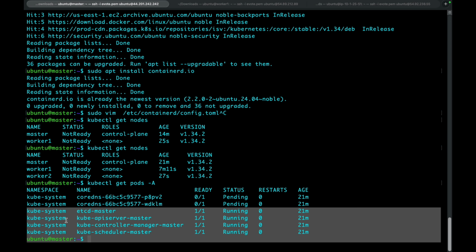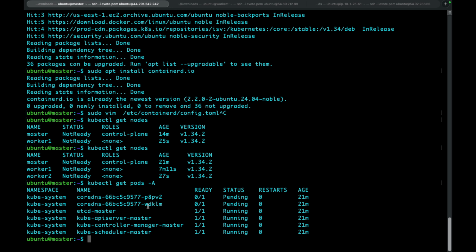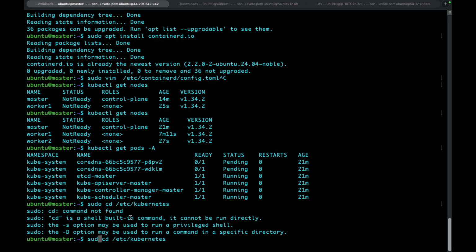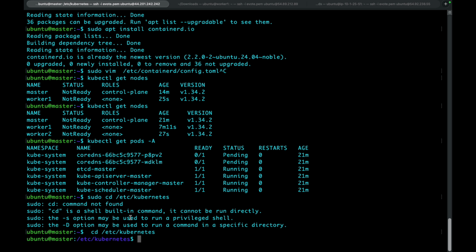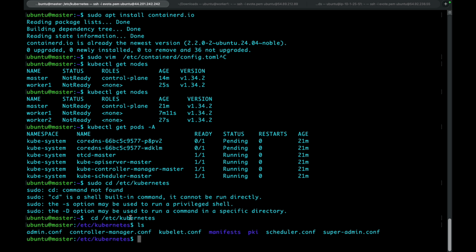Now, how do you know that? Whenever you create a Kubernetes cluster, by default, there's a particular location called /etc/kubernetes. If you come to that directory and you run ls, you're going to see all the configuration files for the cluster. You're going to see admin.conf, you're going to see super-admin.conf. Don't worry about that. And also, we have manifests.